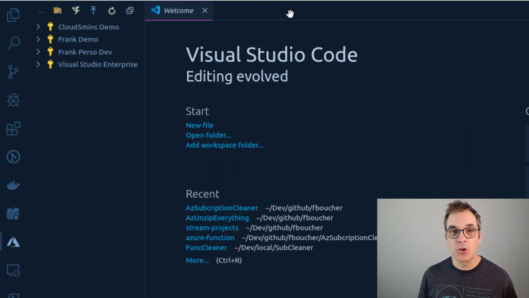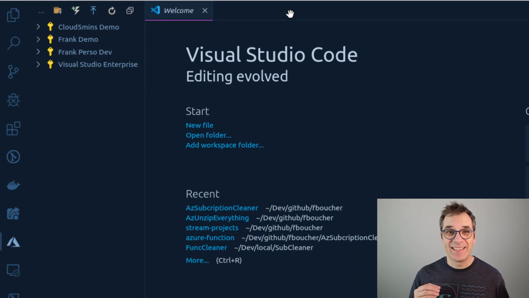So I'm in Visual Studio. In today's demo, I will use the extension for Functions. I will put the link in the description, or you could search for it directly from VS Code.